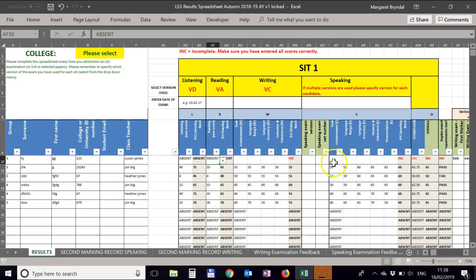Now, for writing and speaking, again, just to make your life a little bit easier, we have changed this so that you only need to indicate under the task achievement criterion that the student was absent, and automatically it will show the overall writing result as absent. So you don't have to populate these columns here in order to get the overall result. Same for speaking, you just need to indicate under task achievement that the student was absent in order for the overall results to change into absent.